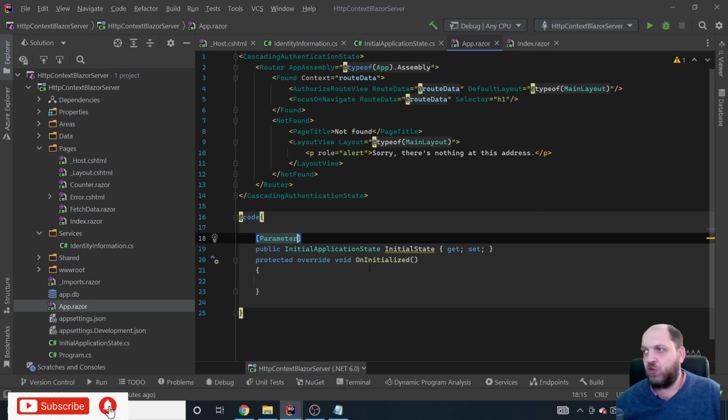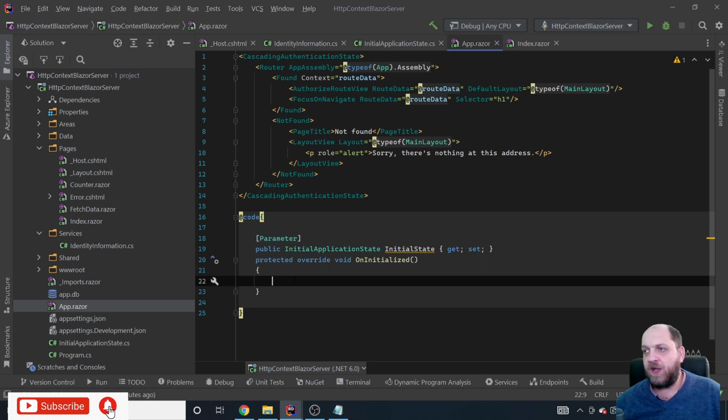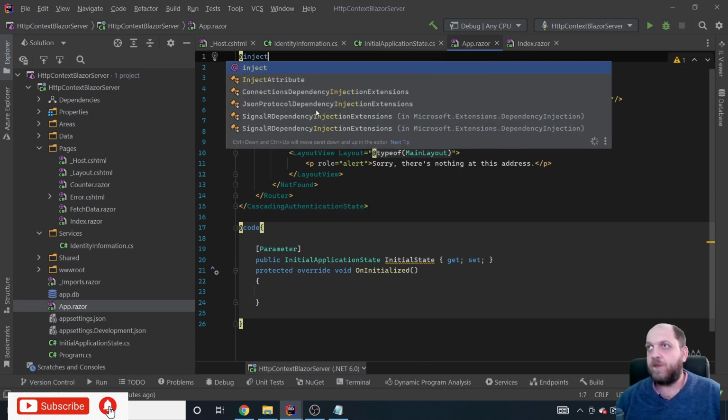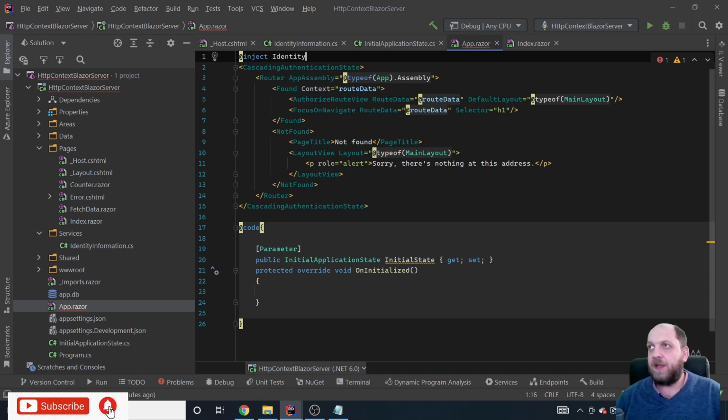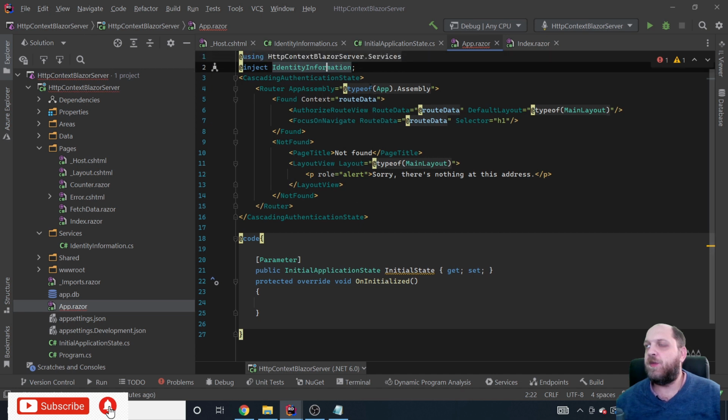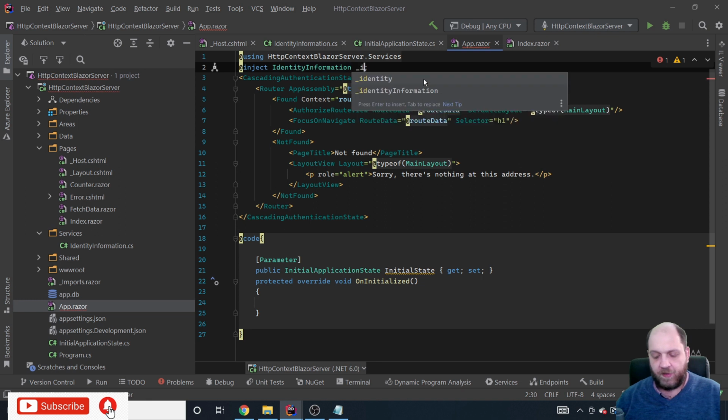And what we can do here is, in this OnInitialized, we'll also need to inject our service. Inject identity information. So here we will inject the service. Import missing references. Cool. And here, of course, let's give it the name of identity. Of course, this is a service.